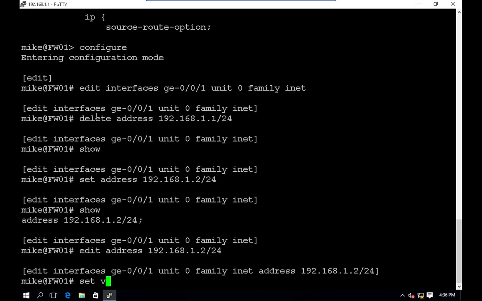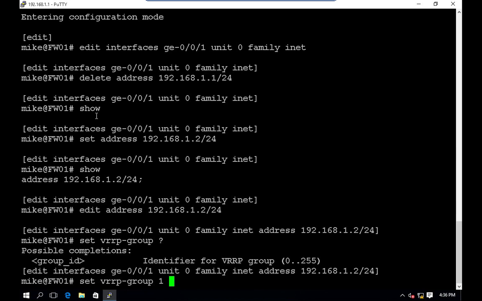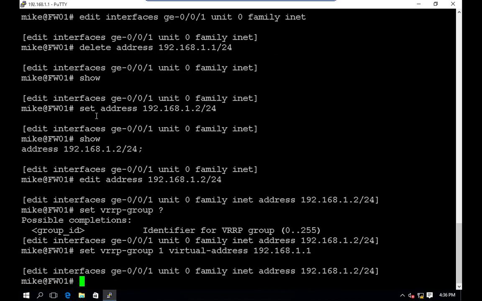So we'll do a set vrrp-group, and we can just pick a number for this. I'm going to go with group 1 and set up the virtual address of 192.168.1.1. Now when I configure all of my endpoints, they should point to 192.168.1.1 for their gateway. So we've got the virtual address set.